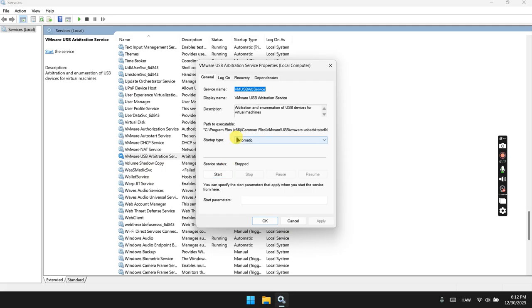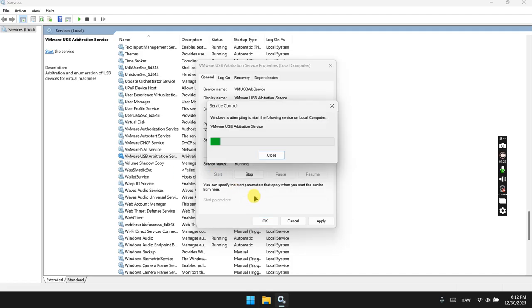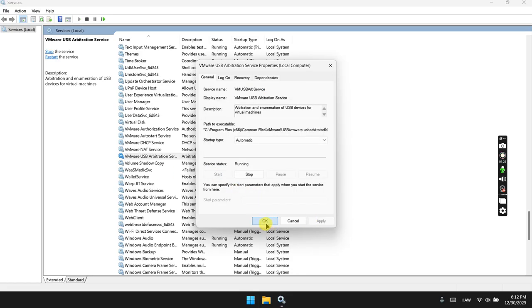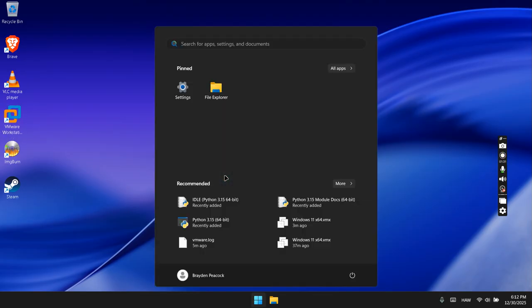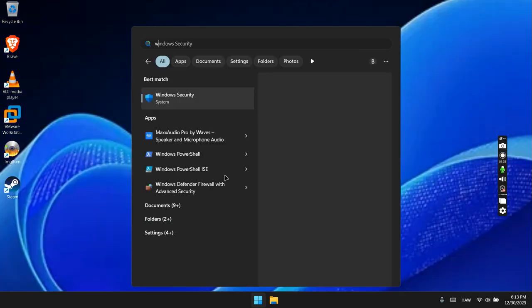Go to properties. It's not set as automatic. If it's manual, just set it to automatic, and while you're there, click on start. And if that doesn't work, I did something that fixed it. That definitely fixed it.